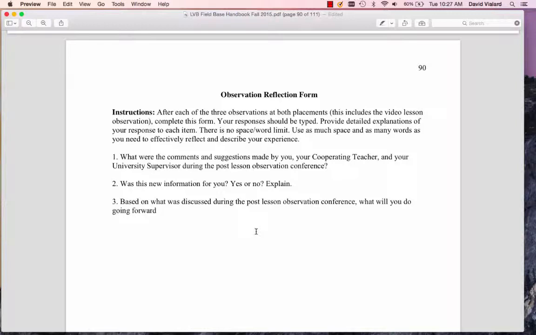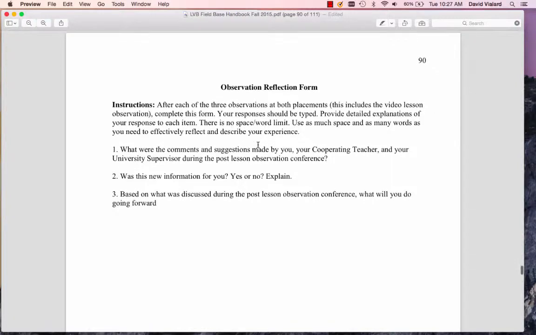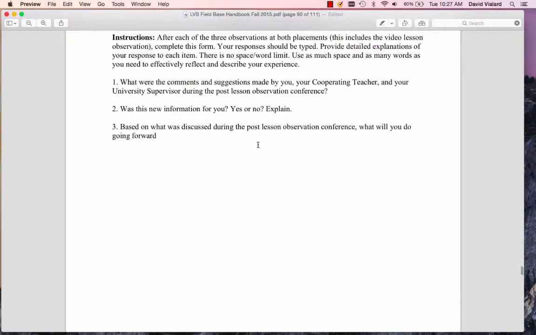Okay. So now we have the observation reflection form. After each of the 3 observations of both placements, this includes the video lesson observation, you have to complete this form. And this is for the student. The responses should be typed. They should provide detailed explanations of the response to each item. There is no space or word limit. Use as much space and as many words as you need to effectively reflect and describe your experience.